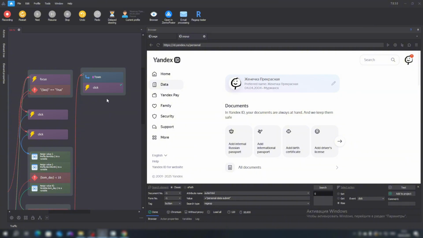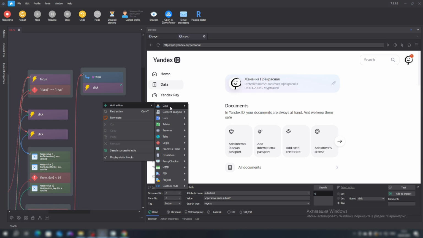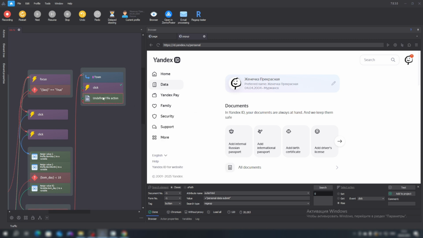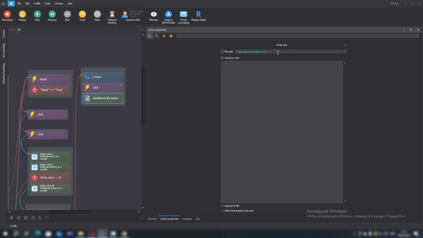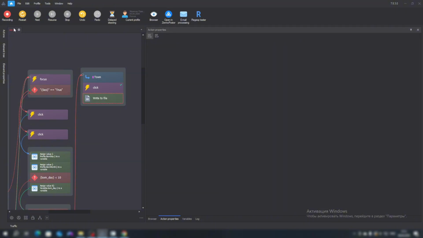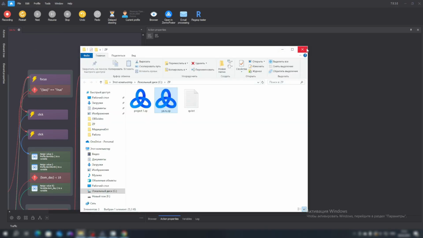Let's first consider the method of saving in a text document. Right-click, add the action Other, add action, add batch file action. After that, select the action Write Text. We need to choose the default path. This is the directory of our project. This folder will save our project. We can open it by right-clicking on this tab and opening the project directory.